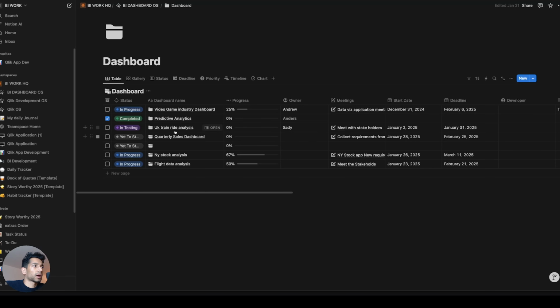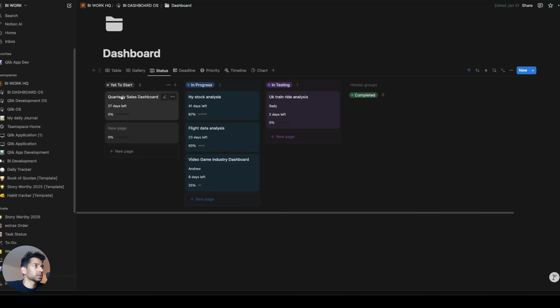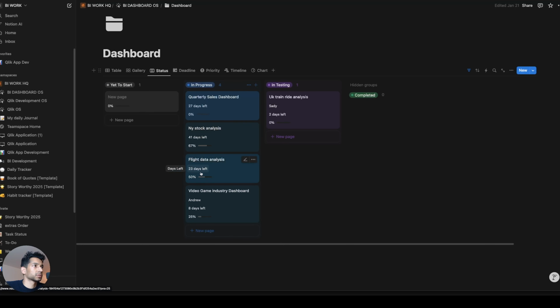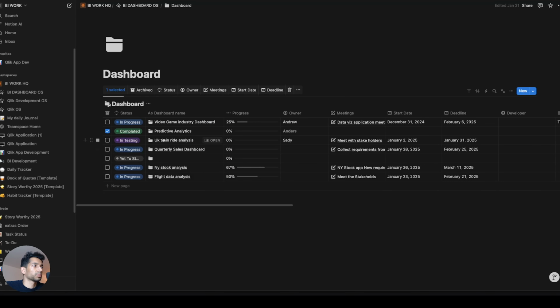But if you see here, I have all the information that I need. So I'm going to move this. If I go to statuses, I have all these in progress. This one is yet to start. I'm going to move this to in progress. Great. Now I have this one in progress as well.